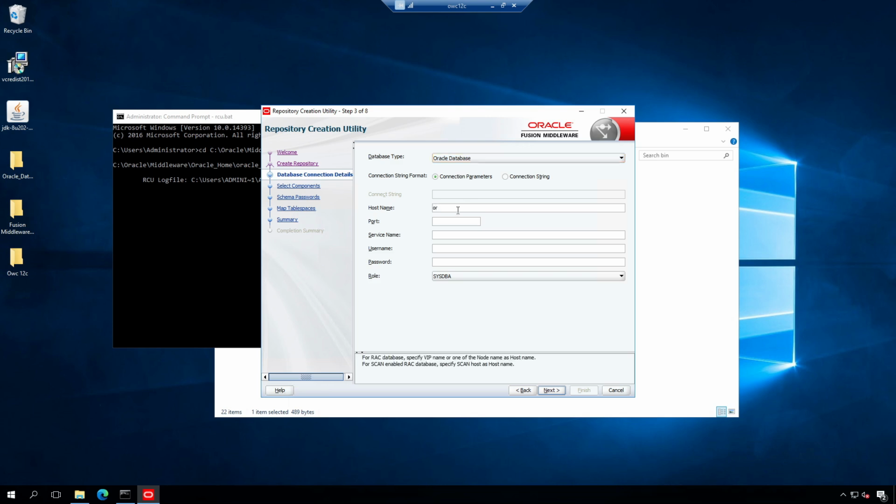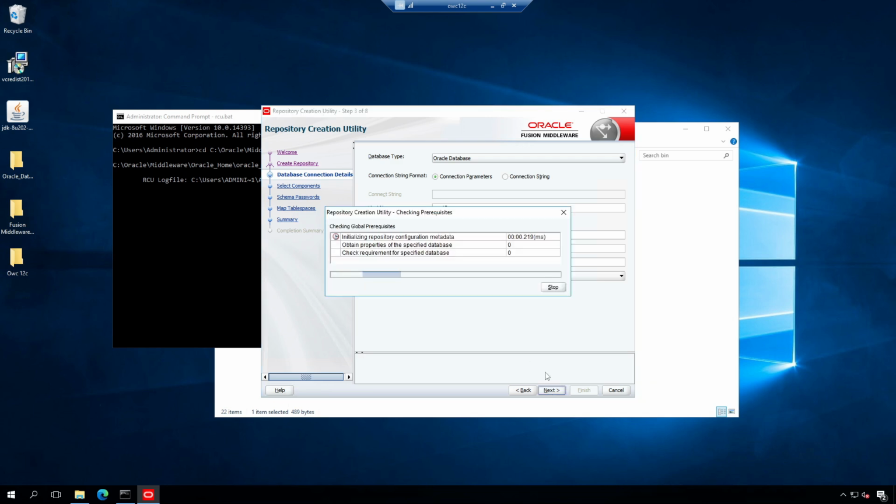Hostname is OWC12C. Port is 1521. Service name ORCL. Username sys. And the role is sysdba. Password we already know. Next. Check requirement for specified database is failed. All three should be green.